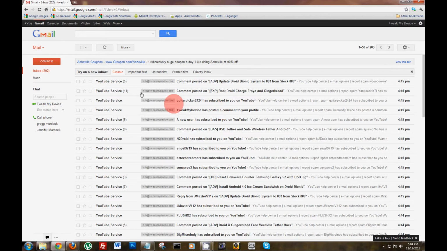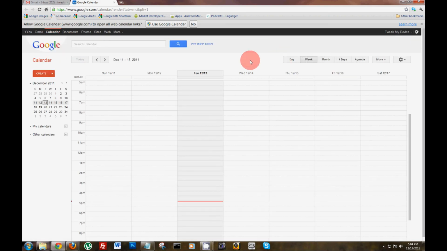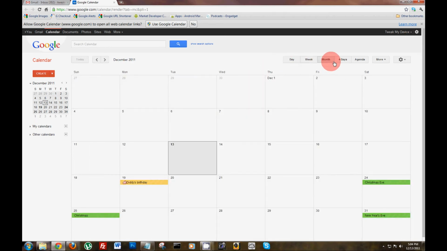From your email inbox, scroll up here to your top left bar, and you have several navigation links. Let's look at the calendar. Now this is your Google Calendar associated with your account. You can choose day, week, or month view. To add a new appointment, simply click within the box. And you can create the event that easily.